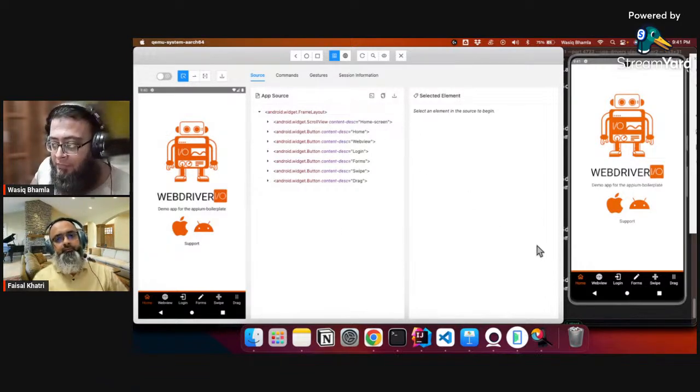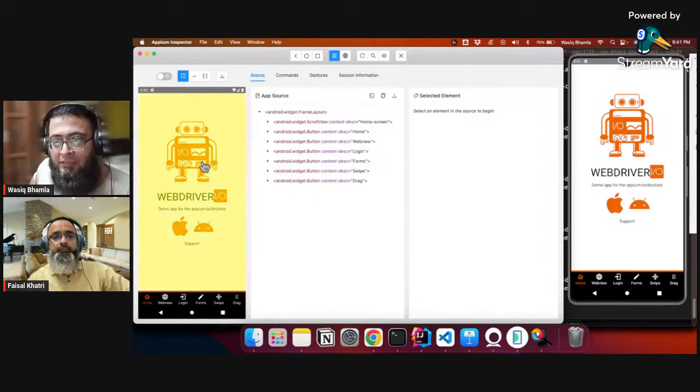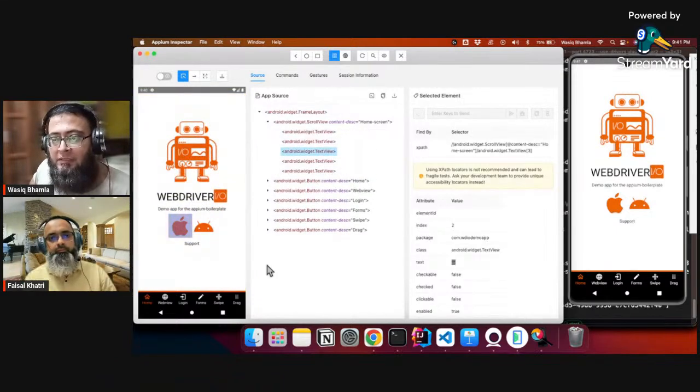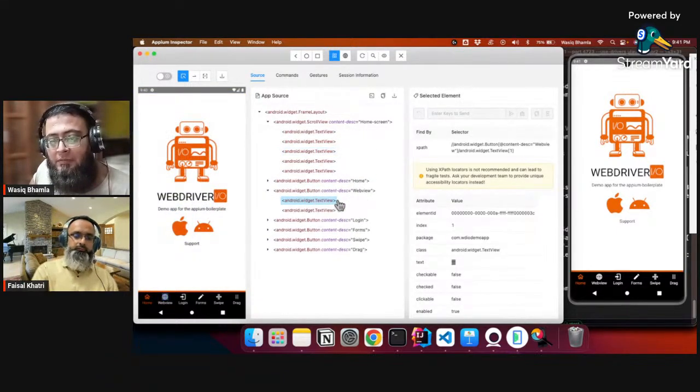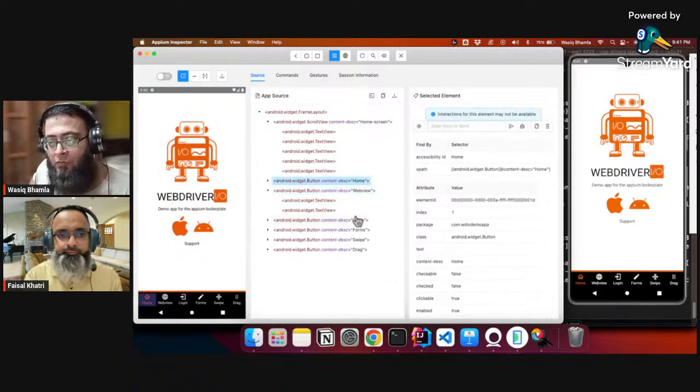So here you can see that only the elements which are visible in the inspector as well. Like this image, the image text is here. This web view button, home button, login button. All these things are visible here.